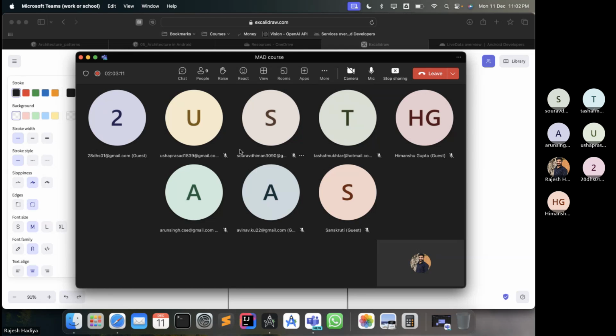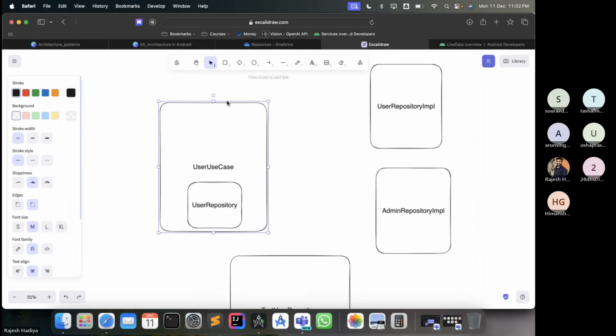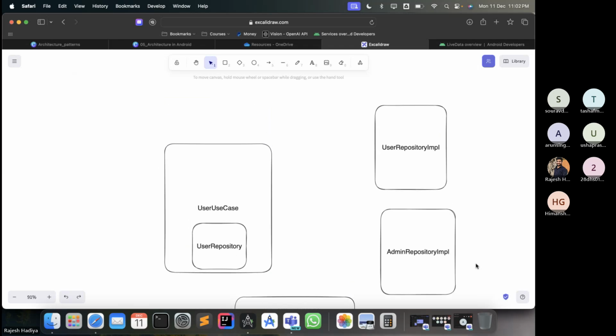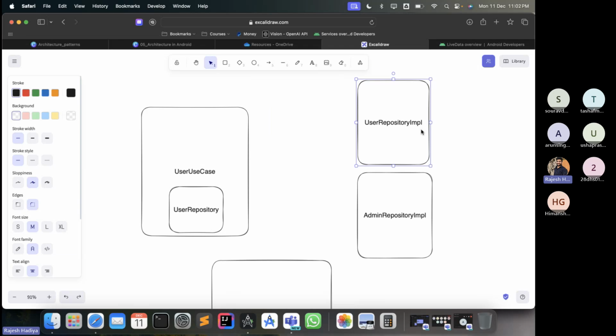Yeah, I raised my hand, but it's not clear. I have one doubt. You said that we generally don't prefer use cases. But let's say there are multiple activities or multiple fragments using the same view model. For separation of concerns, we can use use cases so that our view model does not get bloated.